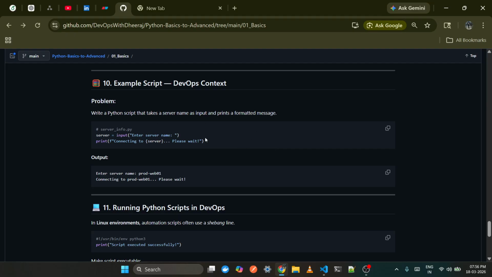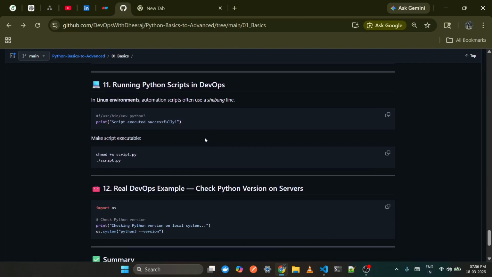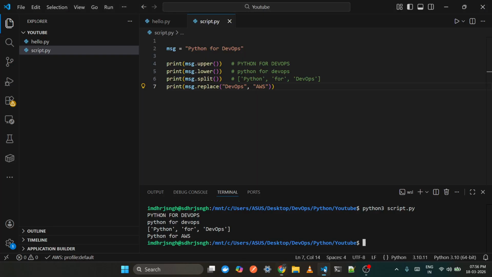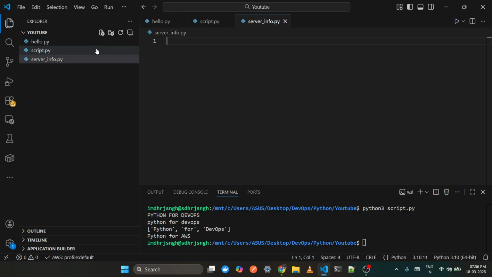Examples are mentioned, like how we have to write a custom script. I will show you how to write it. Let us suppose I'm going to create a script with the name server_info.py.